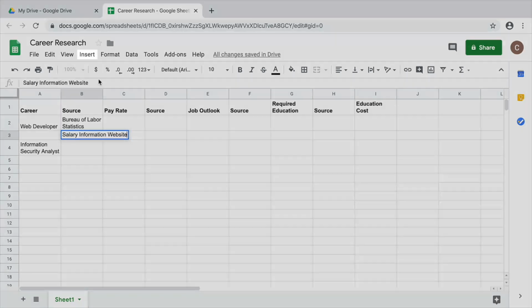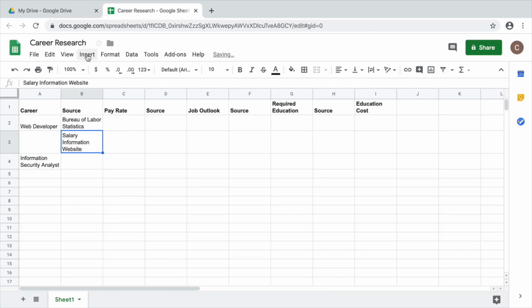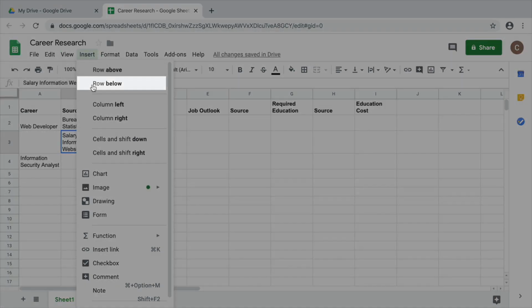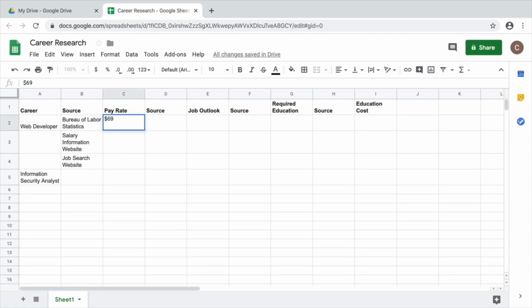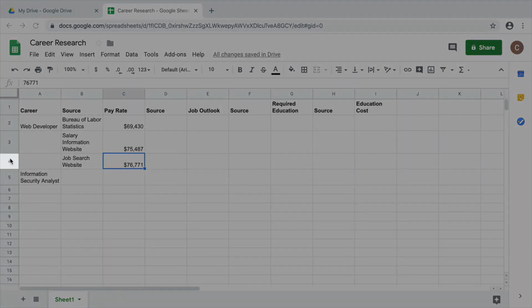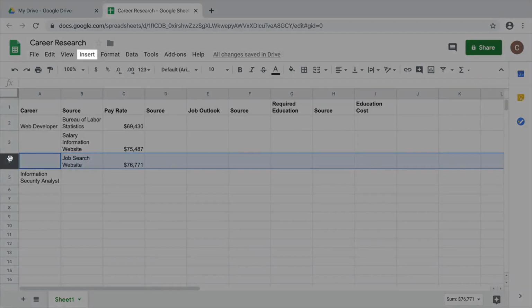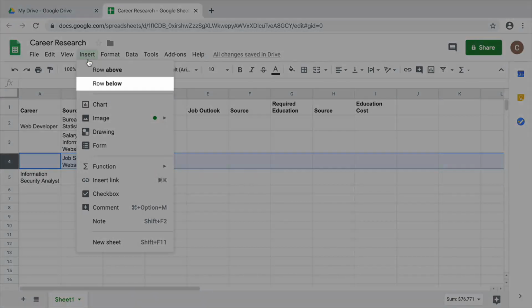Insert rows and add the names of the sources you've selected. Then, enter the pay rate each source lists as typical for that career. Repeat these steps to record pay rate information for any additional careers you listed.